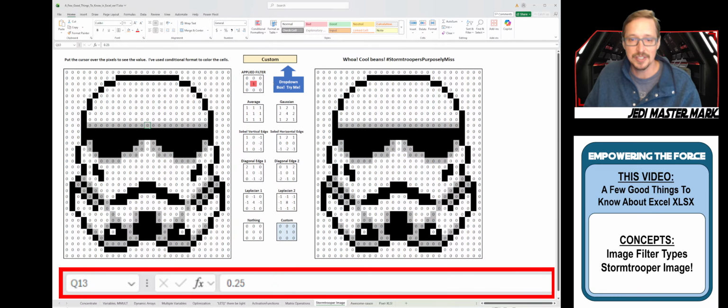In the center console here, these are different types of edge filters, different types of image filters. We have an average, a Gaussian, and you can see the different values that I've used within these different filters to show how these different filters modify the original image.